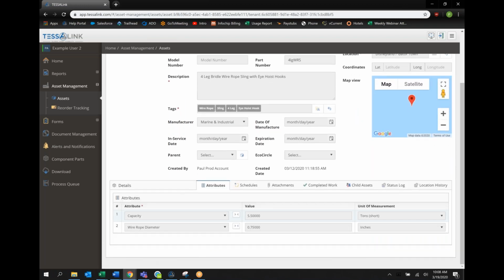Beyond that, we also have the different attributes for it. So in this case, this particular asset only has two attributes, the capacity and the diameter. But depending on how much information the creator of the asset has put down here, you could have anywhere from 0 to 20 or 30 different attributes on here describing extra information about this.